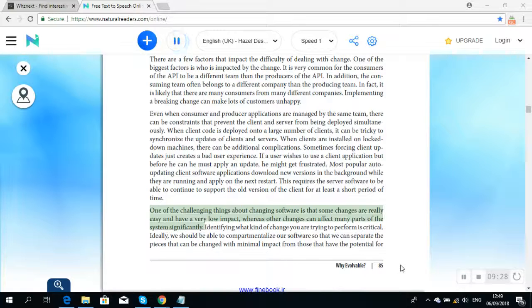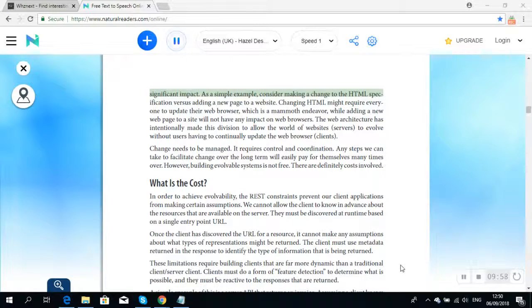One of the challenging things about changing software is that some changes are really easy and have a very low impact, whereas other changes can affect many parts of the system significantly. Identifying what kind of change you are trying to perform is critical. Ideally, we should be able to compartmentalize our software so that we can separate the pieces that can be changed with minimal impact from those that have the potential for significant impact.